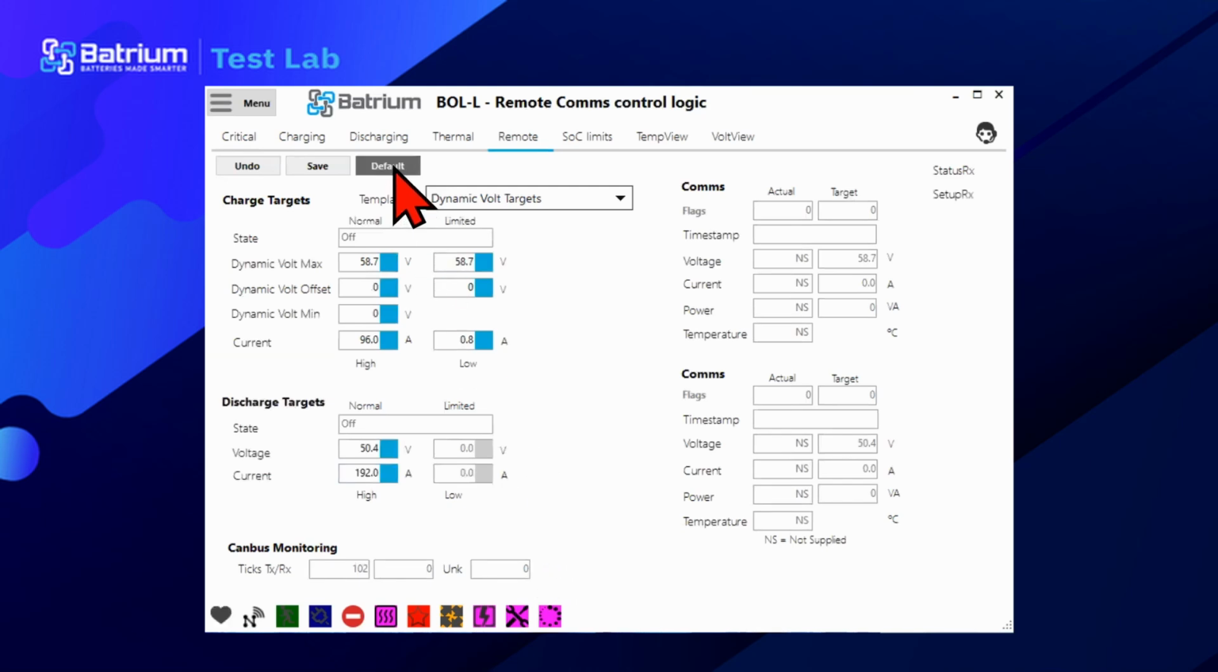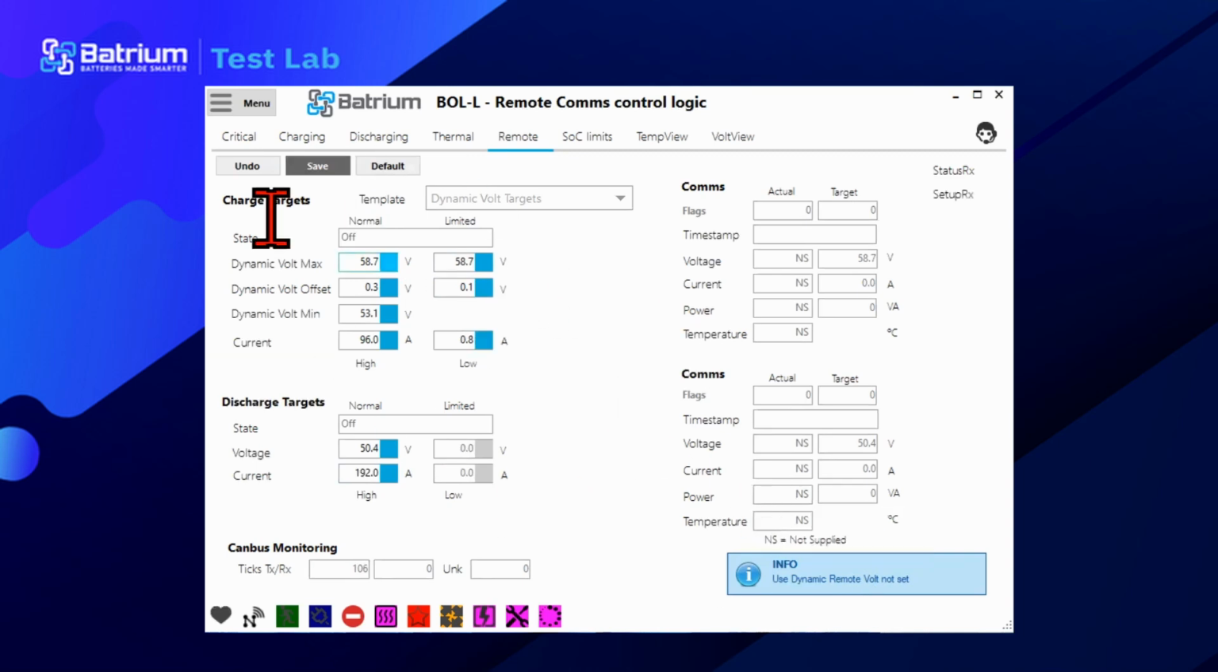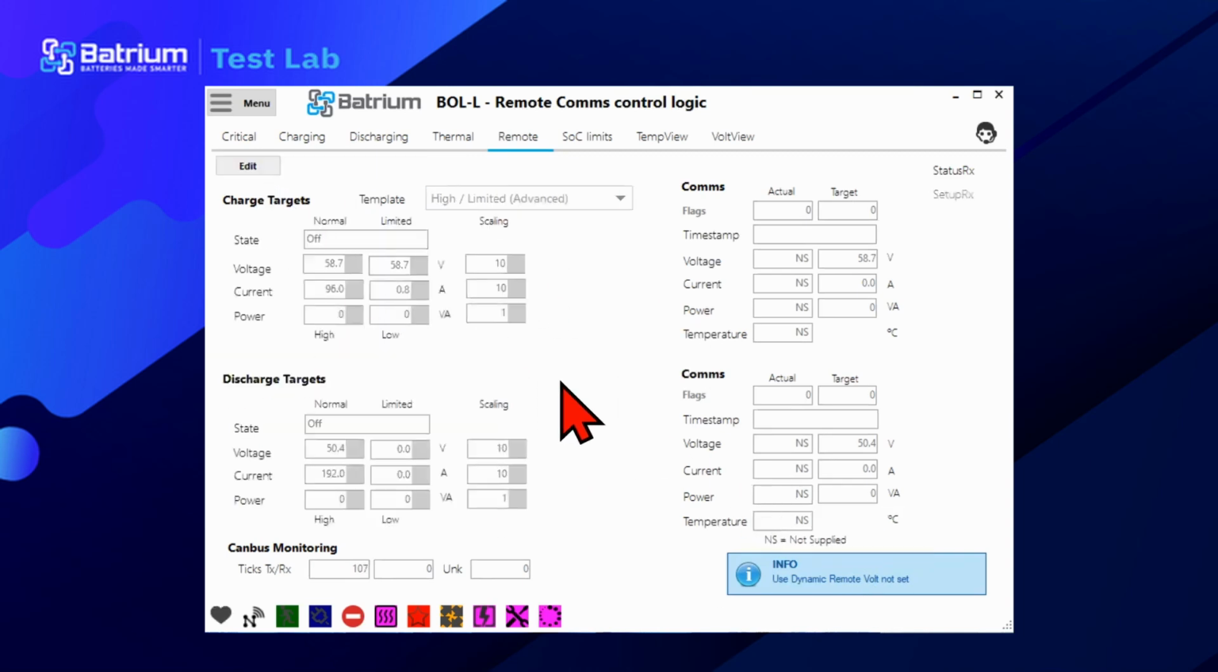All we're asking you to do is press the default button. Now you see that it goes with a decimal place and gives some default values. Without pressing anything else, press save. Now you'll see down at the bottom it says use dynamic remote volt not set. We have to resolve that before we can move any further, so let's press undo. This is not following the steps we had before in our manual with Wiki.